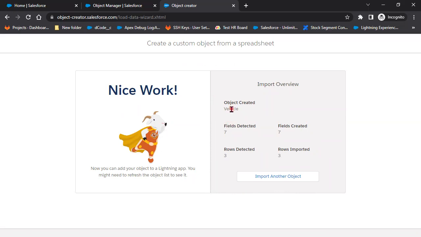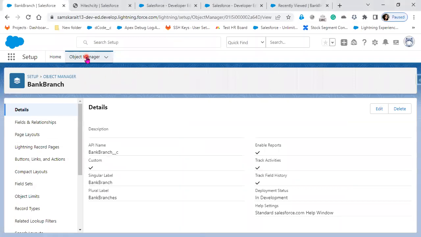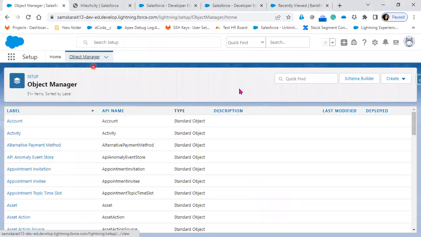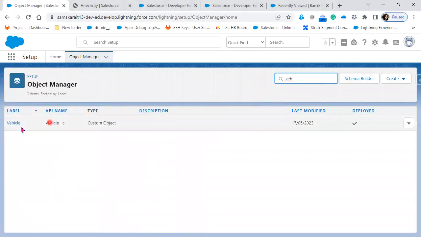The object name is vehicle, because my CSV file name is vehicle. How many fields were detected? 7 fields, and 3 rows were detected. Now let's go to the Object Manager here. If I search for vehicle, I can see the vehicle details.